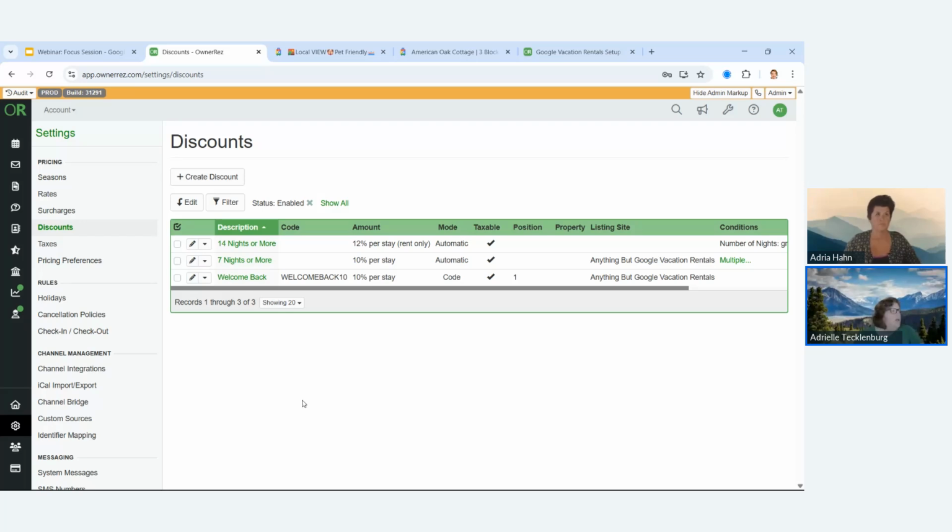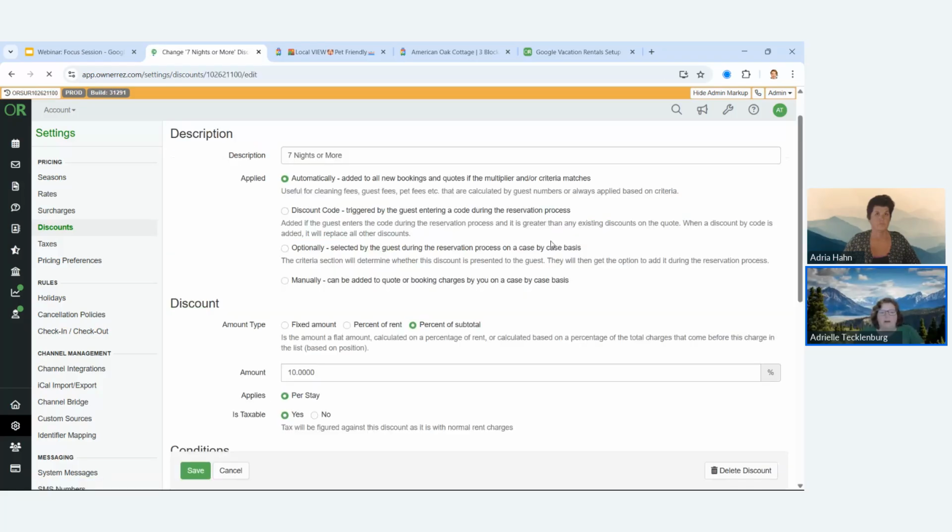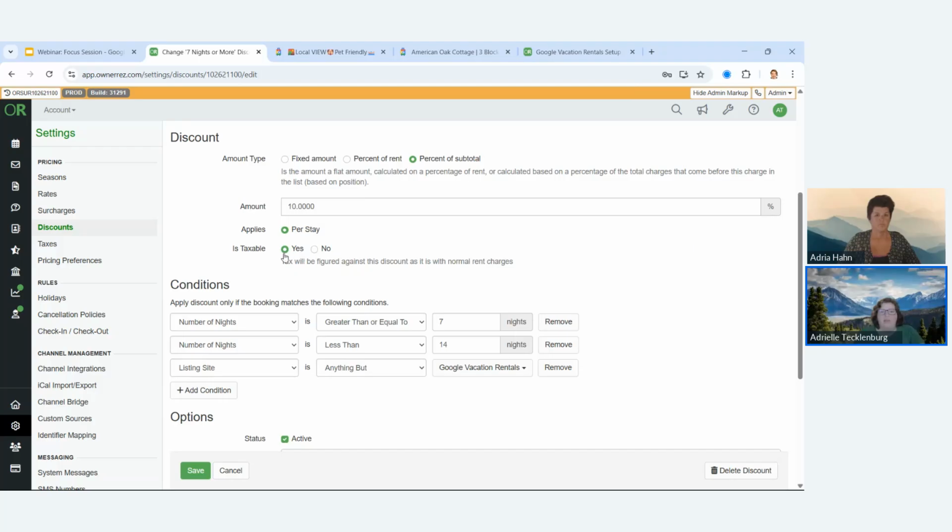As I mentioned with the surcharges, Google Vacation Rentals does not recognize positions with discounts either, so keep that in mind as well. And then the other thing to know about discounts is that they have to be marked as taxable if they apply to taxable items. So in the case of Google Vacation Rentals, we know it's going to apply to rent. Your rent is most likely a taxable item, so this needs to be marked as yes. It is pretty unusual to have discounts that aren't taxable, so your discounts should already probably be taxable, but there may be certain situations where it's not. So just be aware of that and how that's going to work with your Google Vacation Rentals listing.